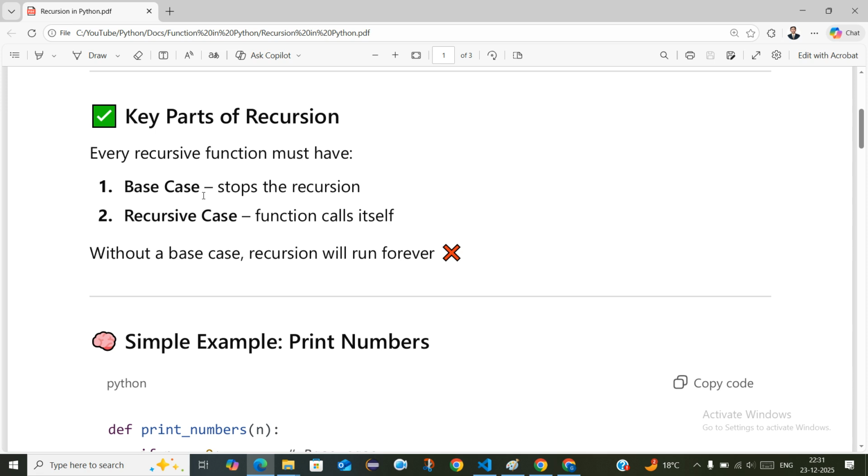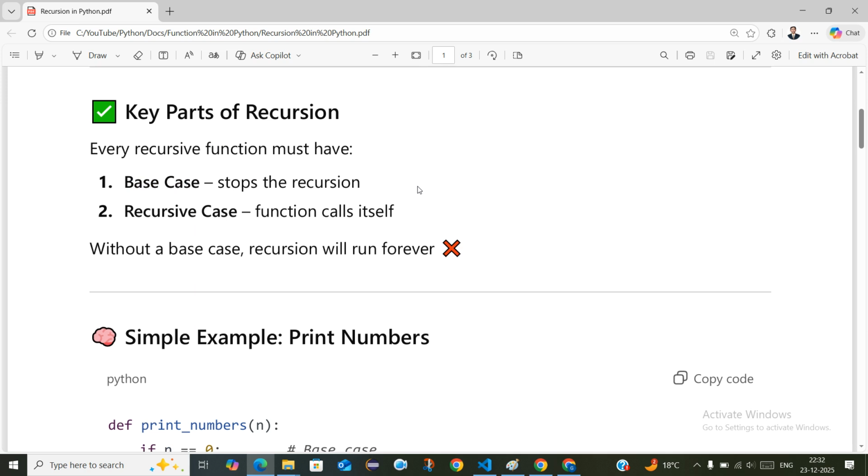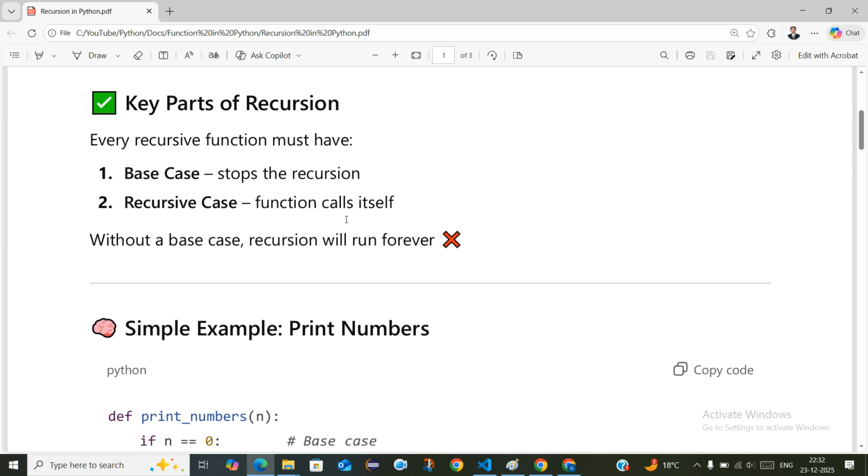So you understand, a base case is a type of condition. You have to write a condition, otherwise the function calls itself forever. And the recursive case means you have to call the function inside the function. So these two points are very important.